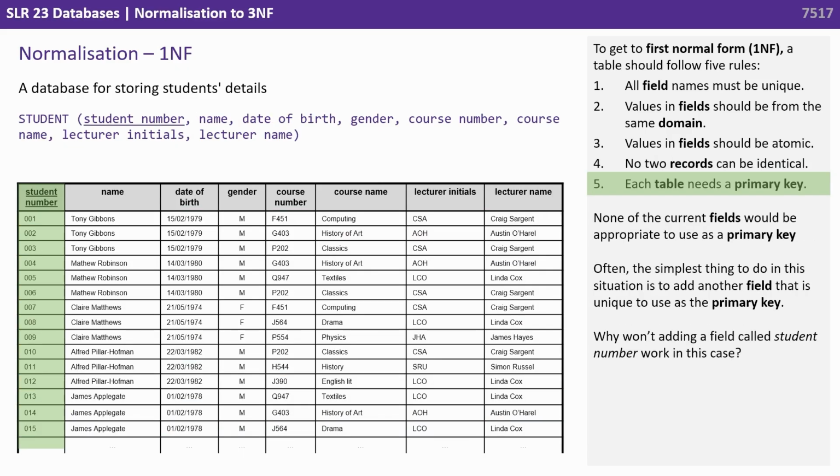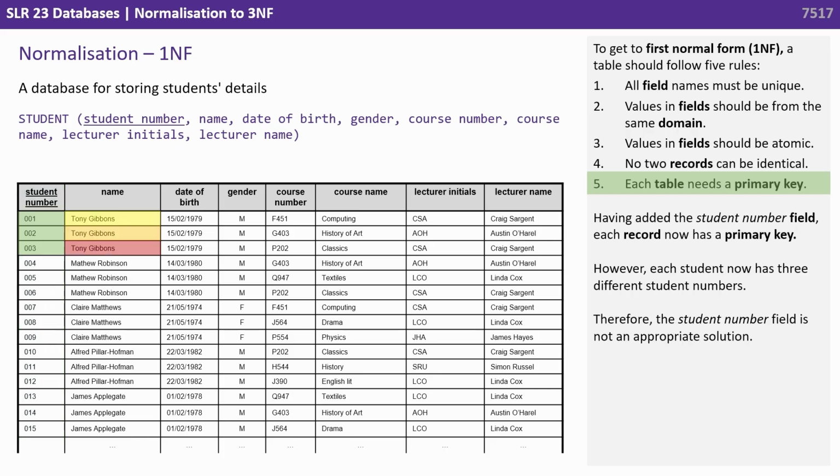Now, none of the current fields would be appropriate to use as a primary key. Often, the simplest thing to do in this situation is to add another field that is unique to use as the primary key. So why won't adding a field called student number work in this case? Well, having added the student number field, each record now has a primary key. However, each student now has 3 different student numbers. Therefore, the student number field is not an appropriate solution.